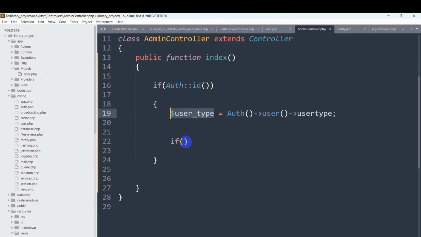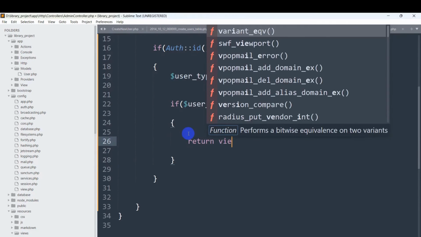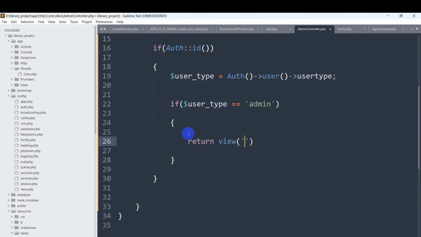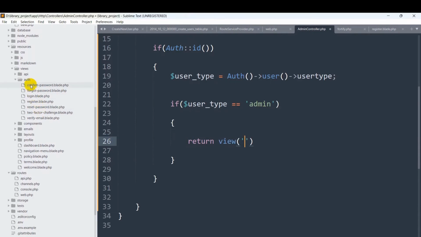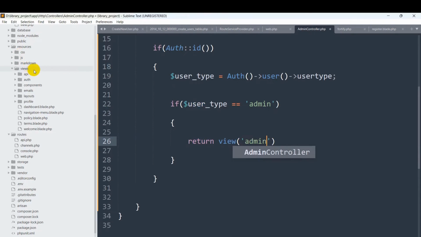So let me just copy it over here, paste it here, then we'll give an equal, then two single quotations. Equal will be two times. So first of all, let's check if the user type is admin or not. We'll give two second brackets like this. If the user type is admin, we'll return the user to a different page. So we'll say here return view, and we'll return the user. Let's say we'll create a folder inside the view, and that folder name will be admin, and in that admin folder we'll create a view for admin.